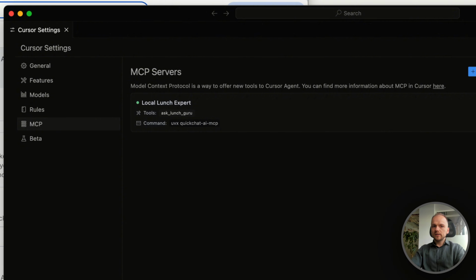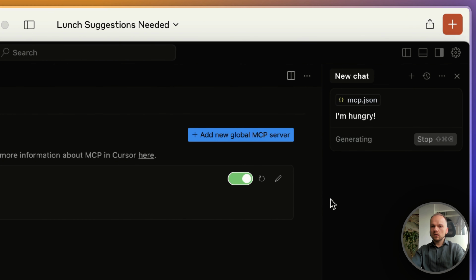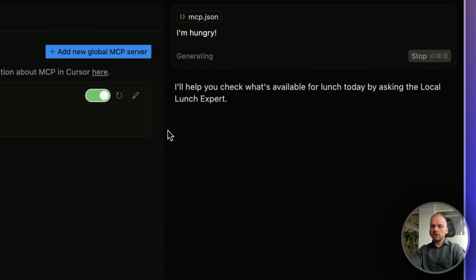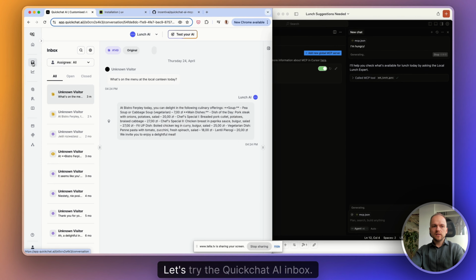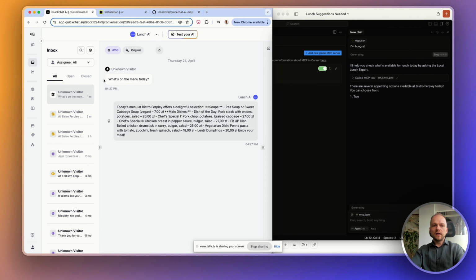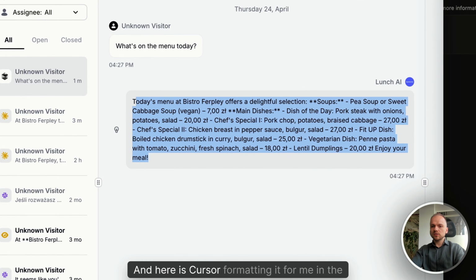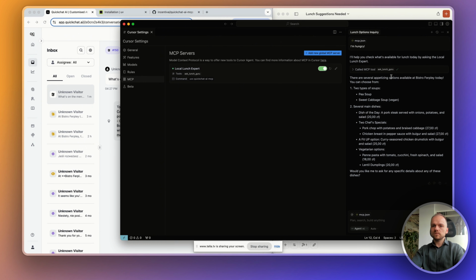All right, so now that the MCP server is connected, let's try the same conversation with Cursor. I'm hungry. That's what I said. And here we can see that Cursor goes straight away to the Lunch Guru. Probably internally it's set up slightly differently, so I will allow it to run the tool. Let's try the Quickchat inbox. We can see that now is the Cursor conversation with a different logo. That's the message from Cursor, and that's the response. And here is Cursor formatting it for me in the Cursor chat window.